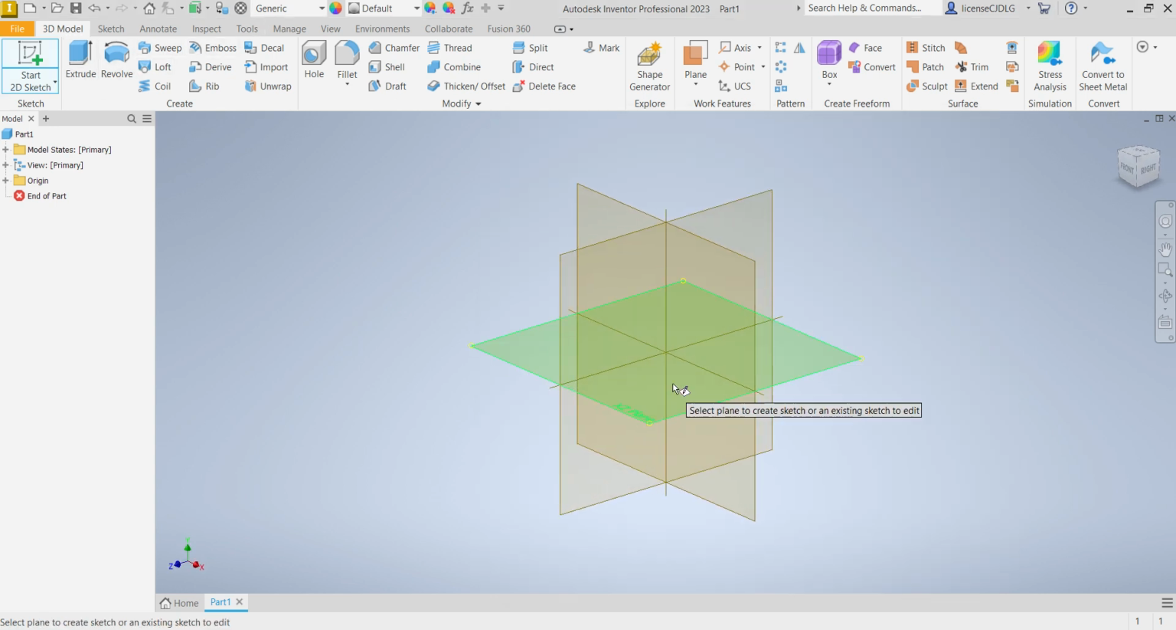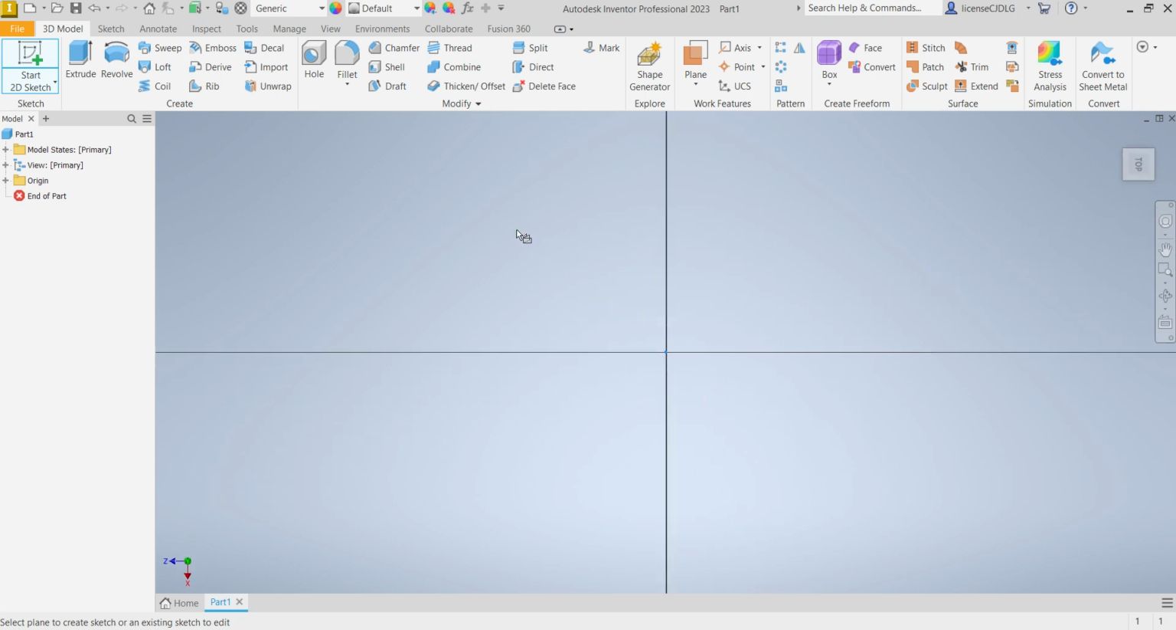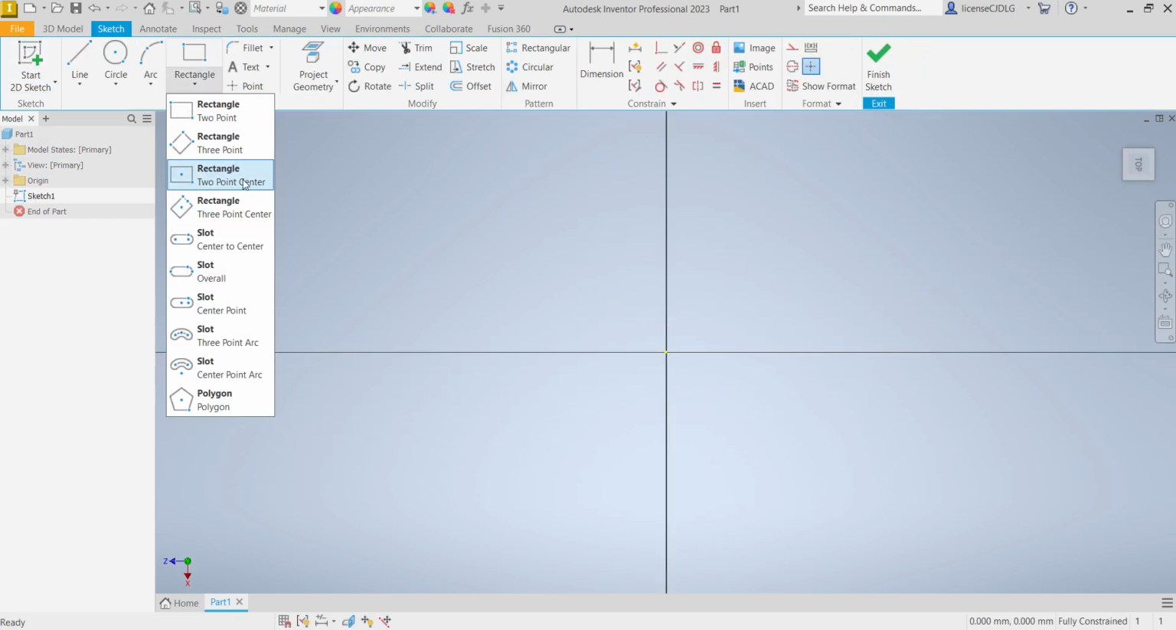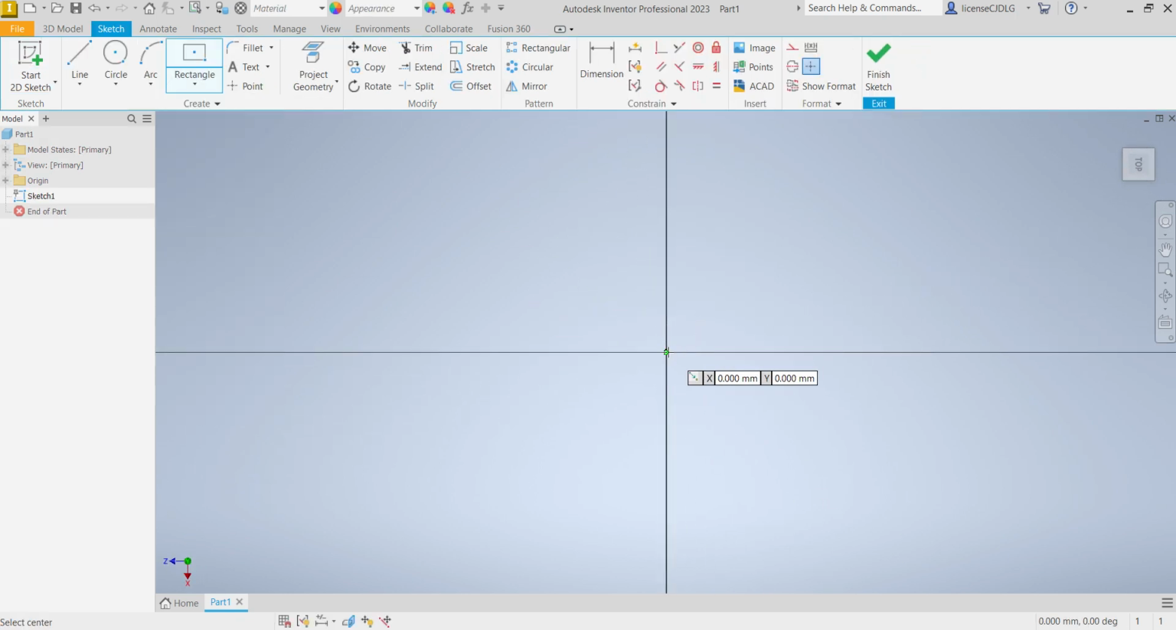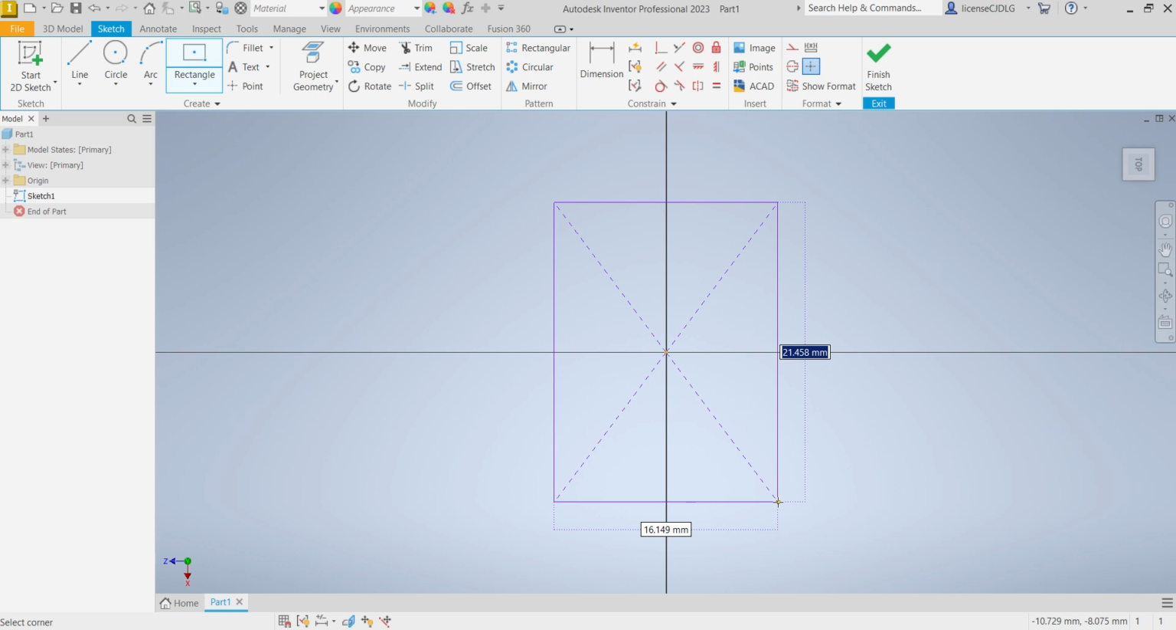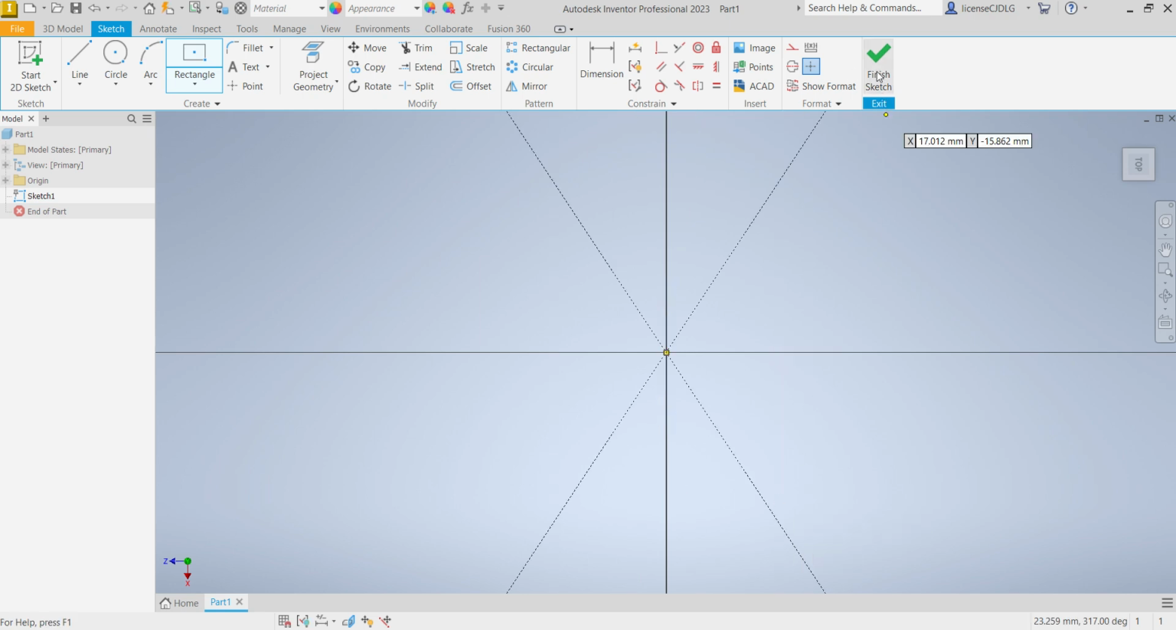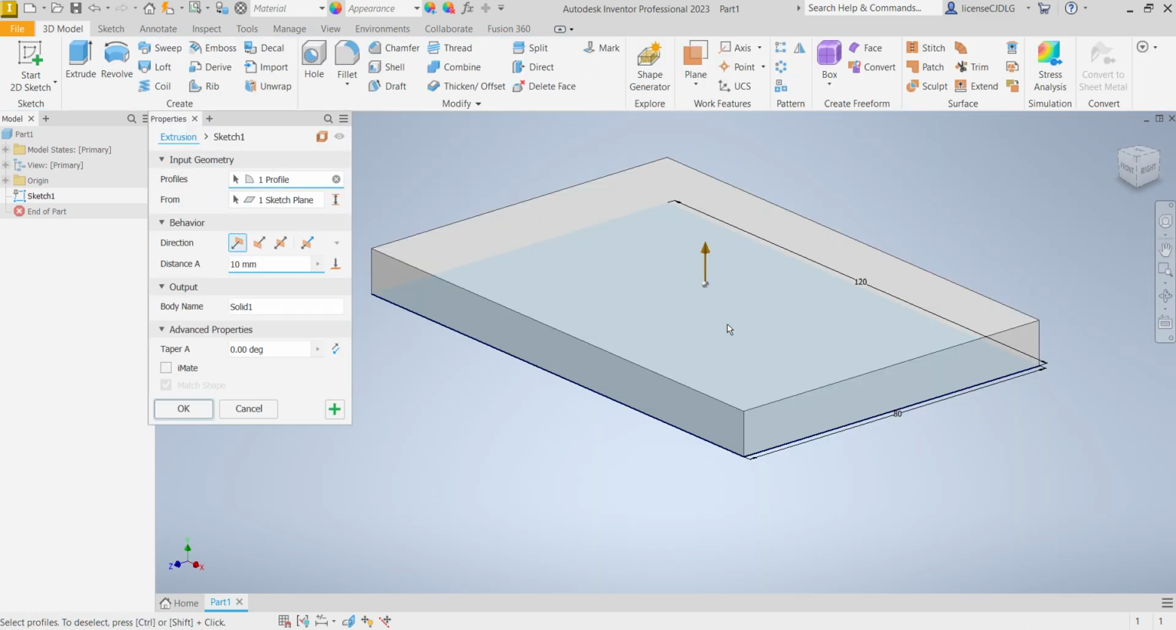Select extrude, select the plane, select center rectangle, 120, tab, 80. So finish sketch, extrude up to 15.